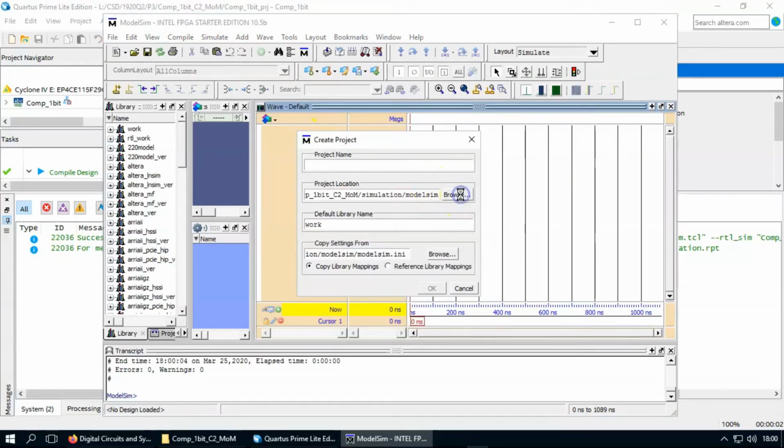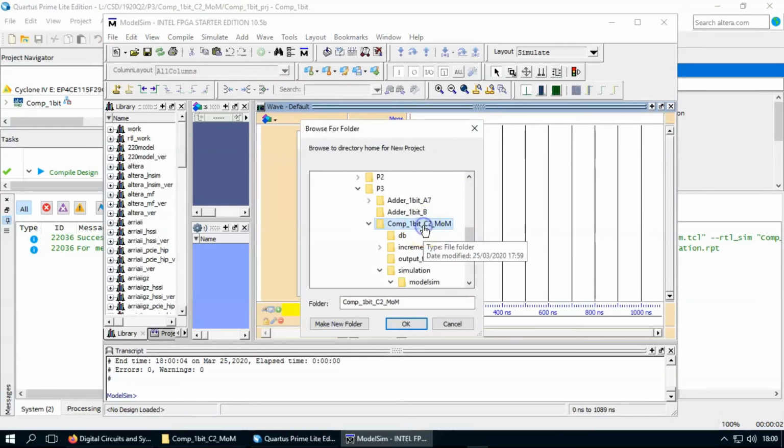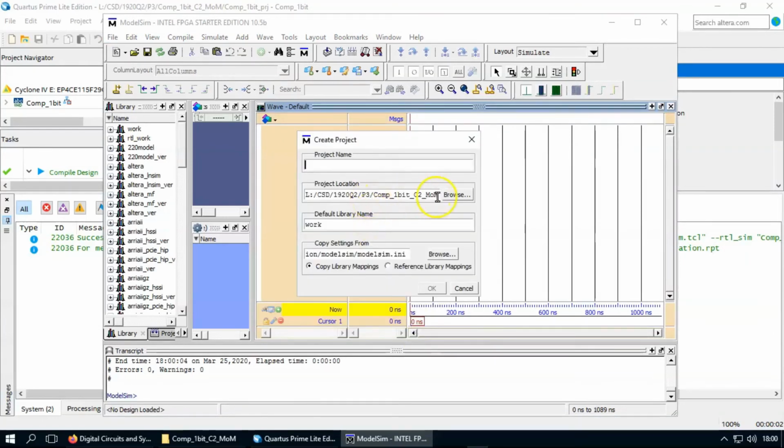Let's fetch the project location. The project location is the same as usual, you see, so comp. And now the name of the project is also known. So comparator 1 bit, but now you know that you are performing a functional simulation. Let it be like that. Comparator 1 bit functional simulation. And the library where the machine places all the stuff is work functional, because the next day we will solve a work gate level, but now it is work functional. So you say okay, right?